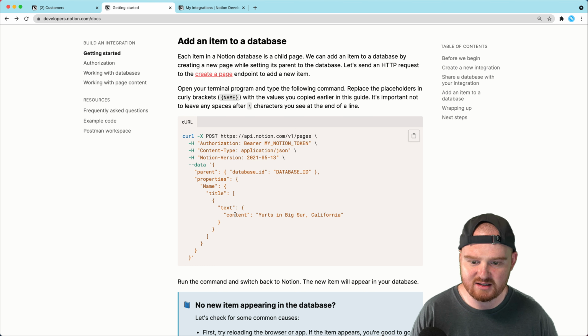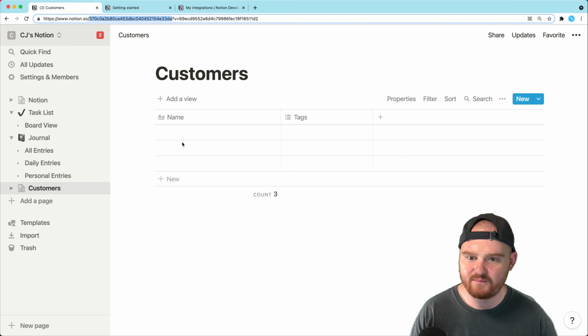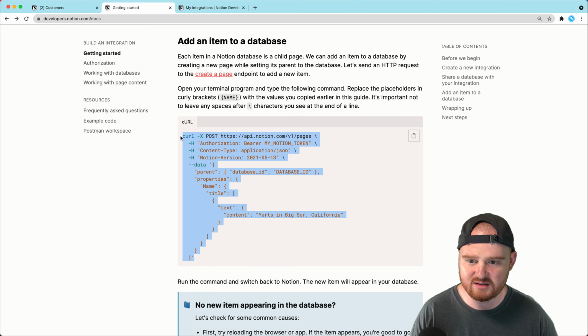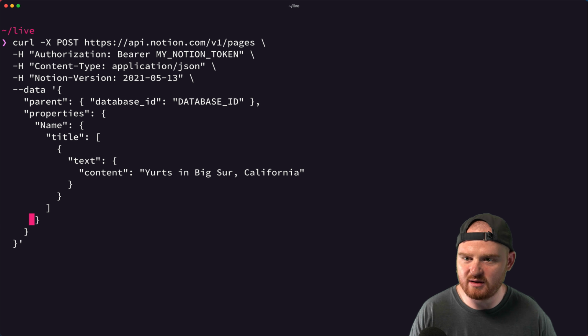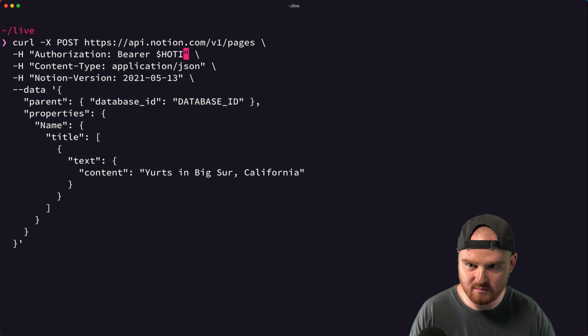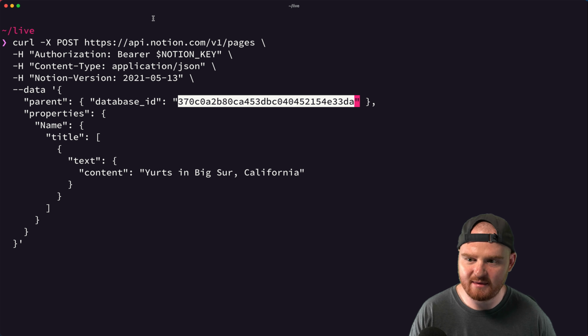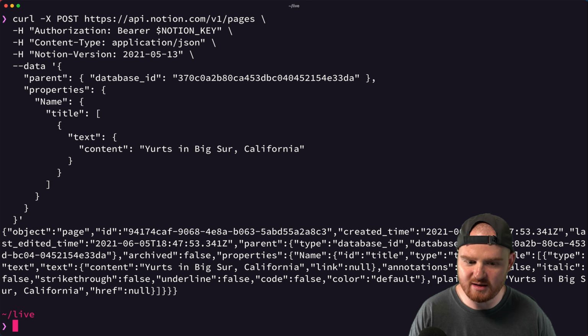Properties, name, title, text, content. That's pretty deep down there. Is the name, I named, or I have name also, so let's see if that just works out of the box. And paste this in, and then go all the way back to here and change this to Notion key. And then we need database ID. This needs to be our database ID, which is this thing. Okay, and then let's just fire off this request.